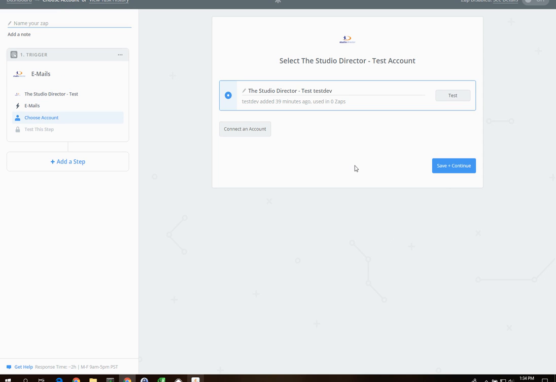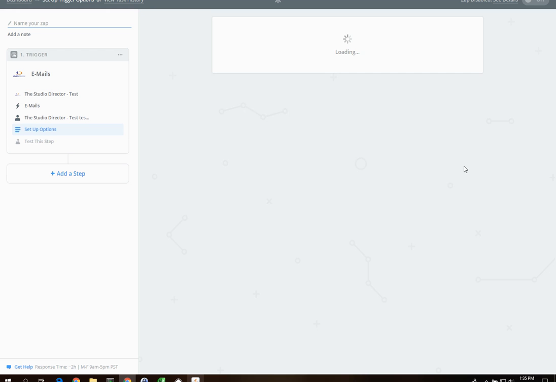Now here, I've already connected to a Studio Director account. If you haven't connected to an account yet, this is where you would click the Connect an Account button, and it will ask you for an API key. In the Studio Director, on the Admin tab, under Studio Information, Zapier, there is a Get API Key button. If you click on that, it will give you the API key, and you can paste that in, and that will connect the account. Here I've already connected, so I'm just going to go ahead and continue.